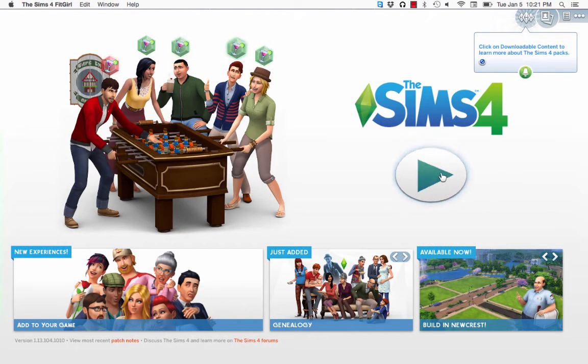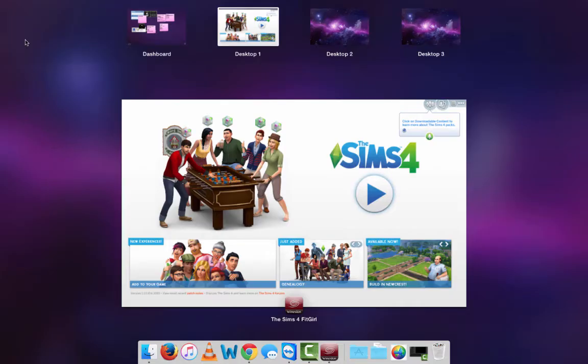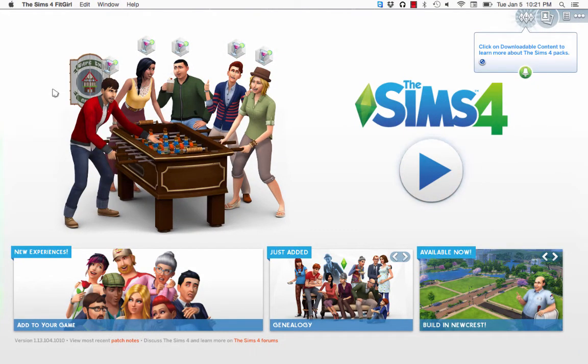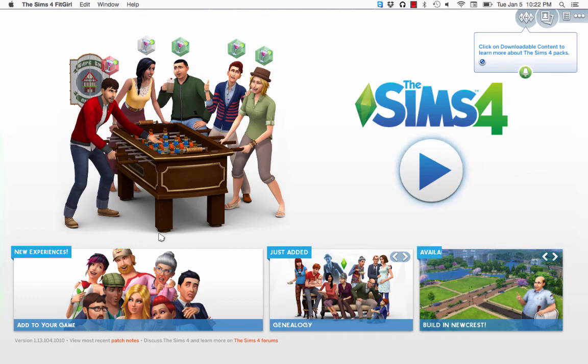So clearly the game has opened up. If you can view your desktop, I don't know if yours would be in windowed full screen. Mine is because I didn't move my game out, which I should have, but it's okay. But anyway, what was my point? My point was, it works.